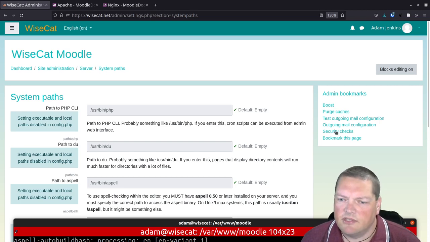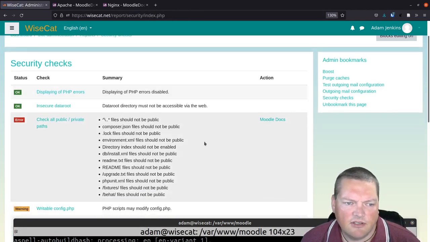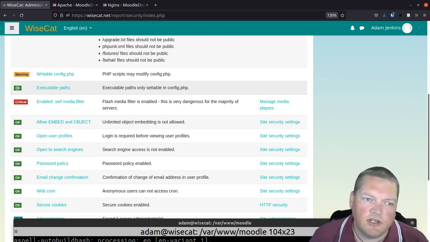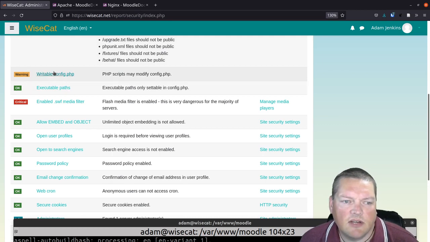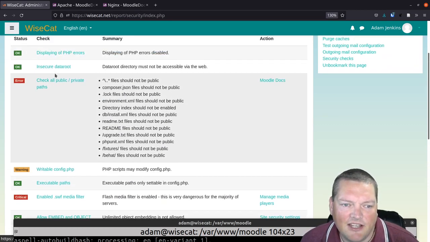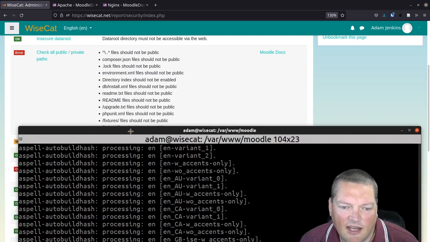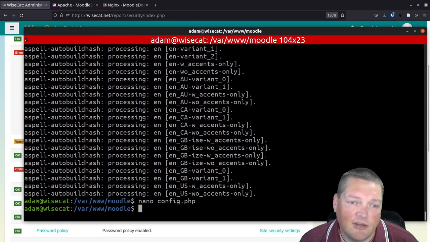So, okay, that one was pretty intense. Let's go back to our security page here now, and we can see that the executable paths things we've got, okay, one down, a few more to go. So let's go to the next one, writable config.php. Okay, we don't really want config.php to be writable, not by web scripts anyway.